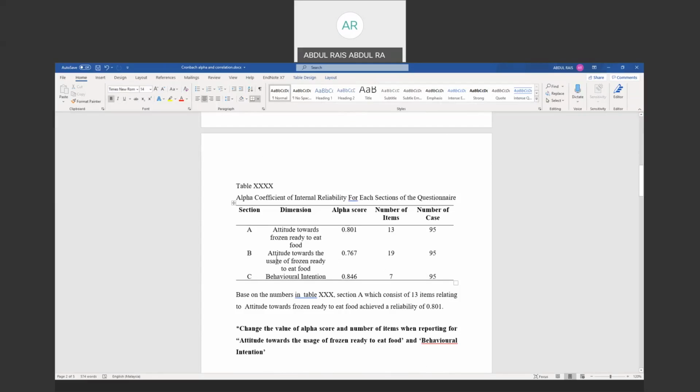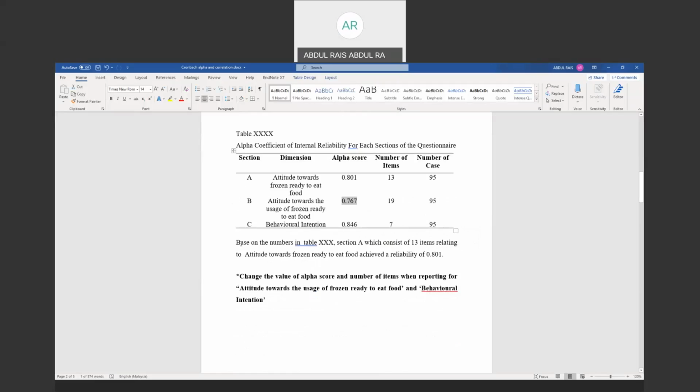Same goes when we report the alpha value for attitude towards the usage of frozen ready to eat food. Value here is 0.767 with 19 items. Behavior intention pula 0.846 with 7 items. So this is one way you can report it. Based on the numbers in table XYZ, section A consists of 13 items relating to attitude towards frozen ready to eat food, achieve a reliability value of 0.81.